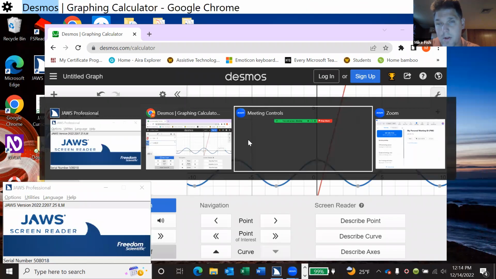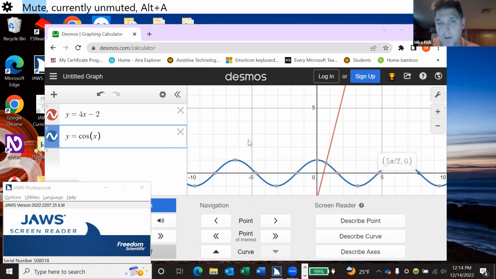JAWS Professional. To move meeting controls. Mute. Currently unmuted. Alt plus A button. Alt C. Zoom. Close.